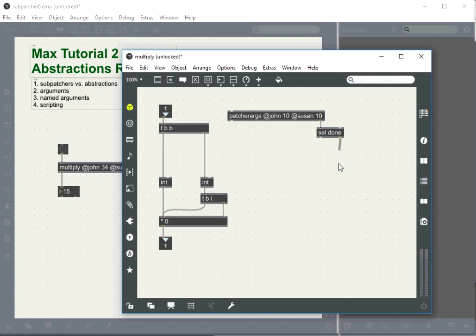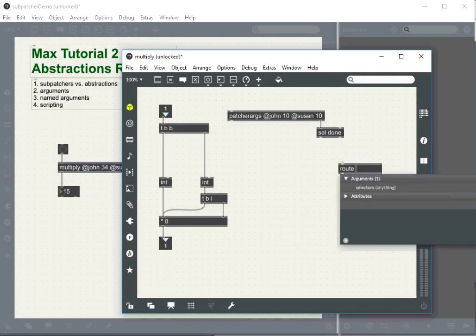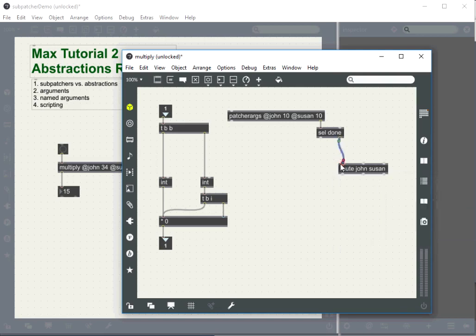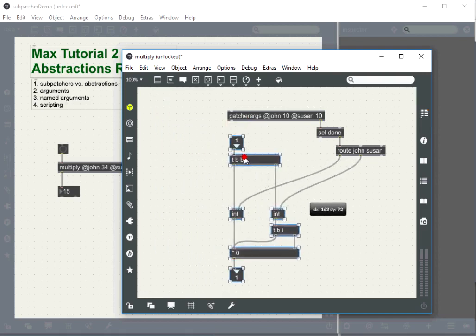And if this gives us some results, we want to route them to the correct place. And we'll do it like this. John will populate the first one and Susan the second one. Here we go. That's it. Make it slightly neater.